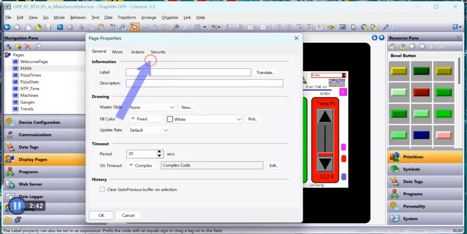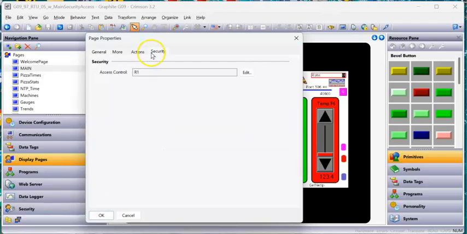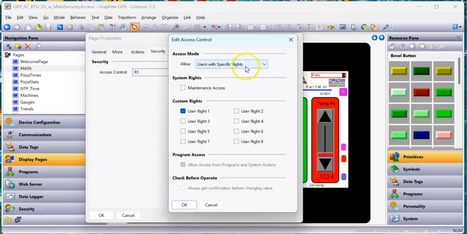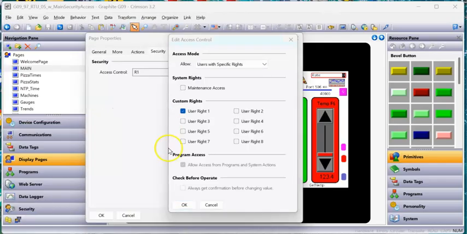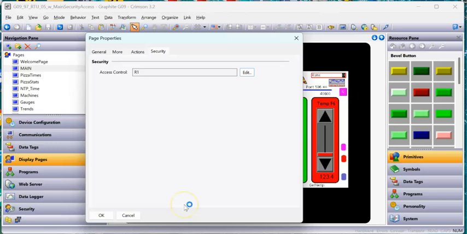There's a security tab here. So if I go to the security tab and I hit the edit button here, I'm going to do users with specific rights. And I only set up the admin to have user rights 1. So I'm going to check that button there. Okay. So I'm going to do that.